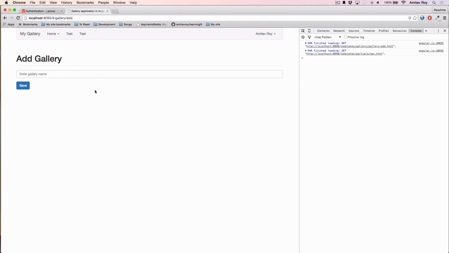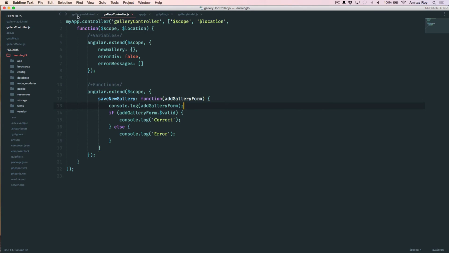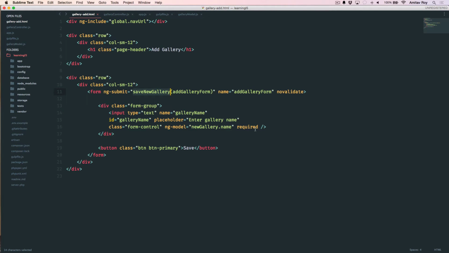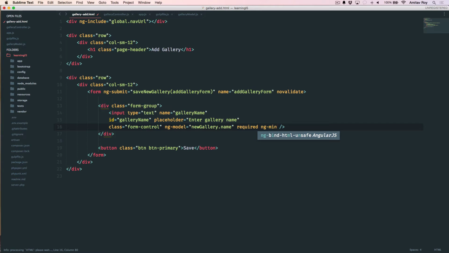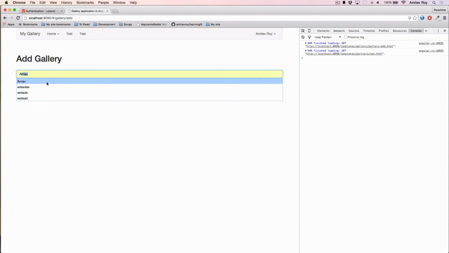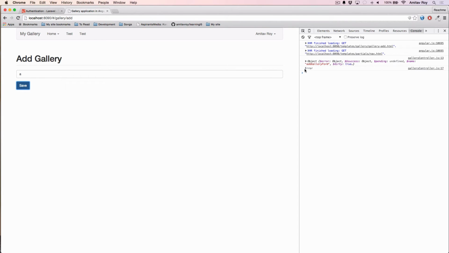One more cool thing with Angular is some of the validations it provides. For example, I can say in the HTML part, after required, what is it? ng slash. Okay, it's not in the hint. It's minlength. Yeah, minlength equals 3. I think the L was small. Let's check. I don't remember exactly. Alright, I hit A. Alright, it works.